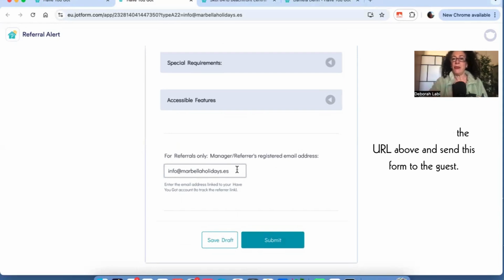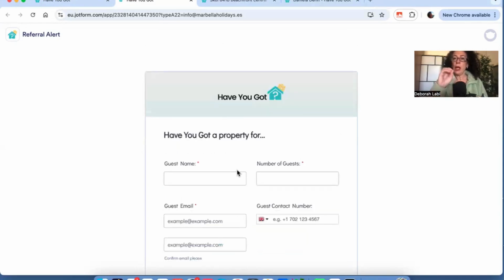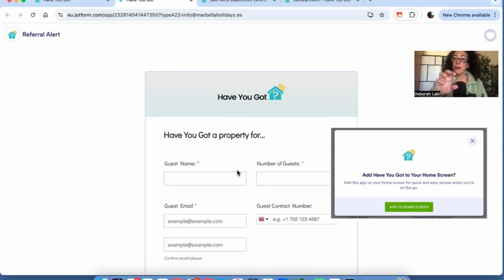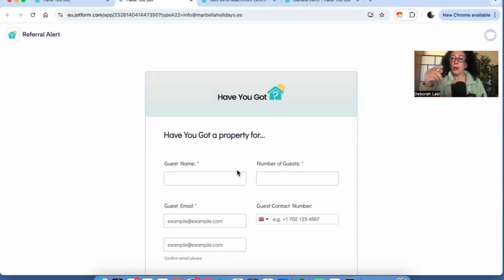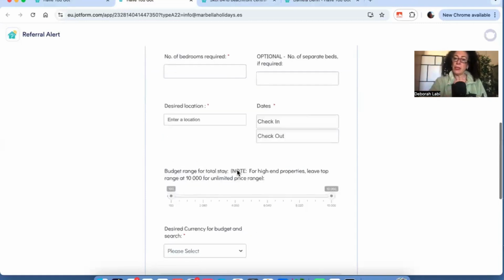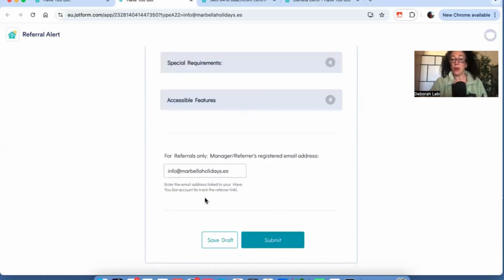If you access this form from your phone, you will have a pop-up that says, save it to your phone. So what this means is you'll have a little icon on your phone, and whenever you have an inquiry that you want to share, you click on the icon on your phone and it's exactly the same form. And if you do have business phones for your team, or for the company, have it on that phone, because then everyone can easily share it. The only difference is that on the phone, that email address at the bottom is not pre-filled. So everyone needs to know what is the Have You Got account email address.